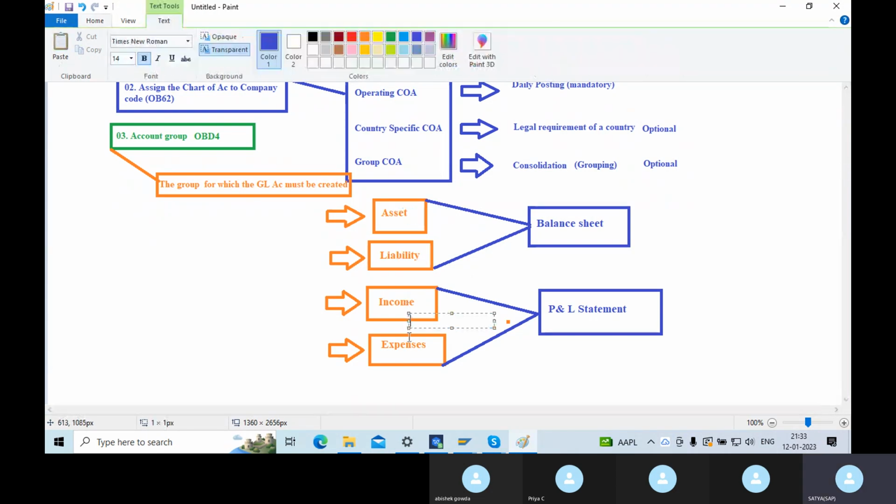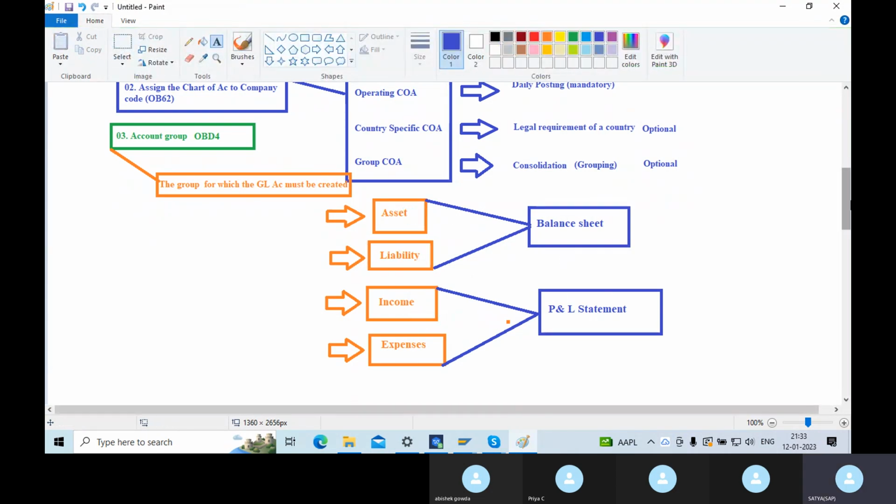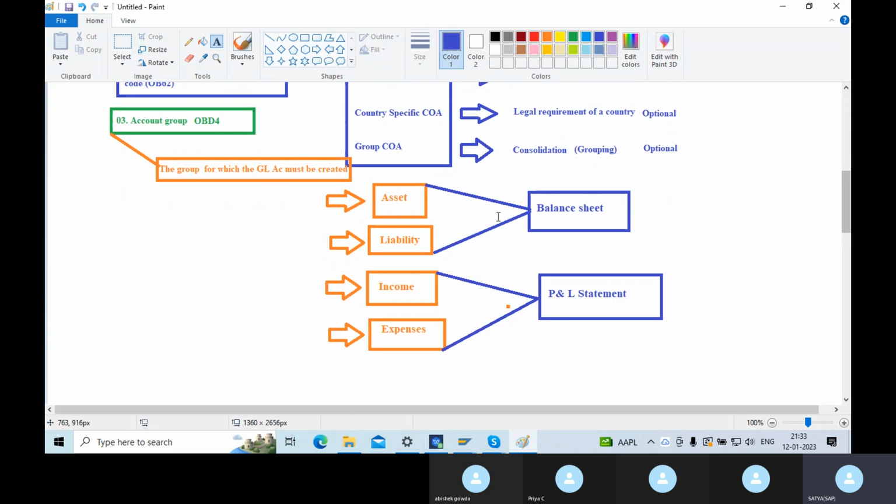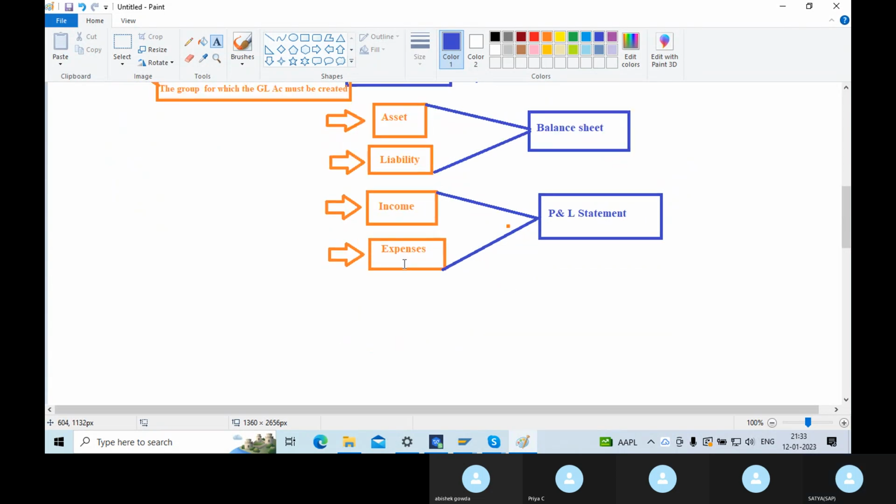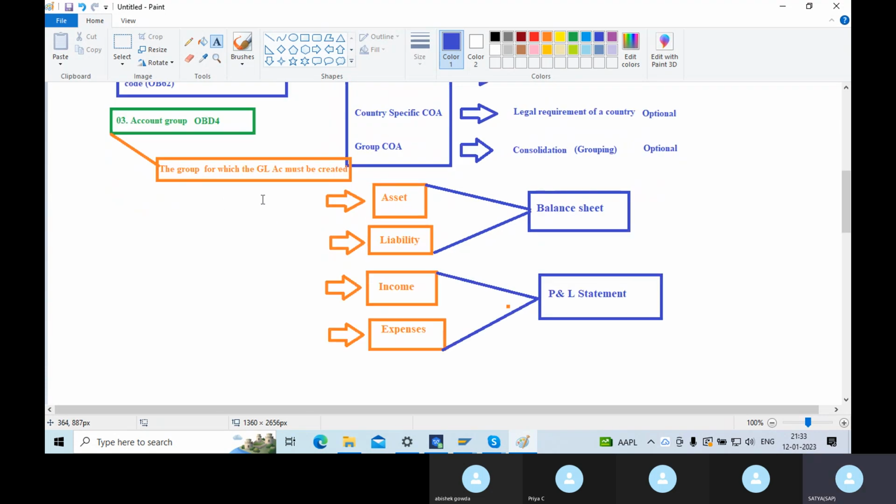We are going to create these four and then we'll link these two for our reporting purpose. So these four groups we need to create. That is what it says. The GL account group controls the group for which GL accounts must be created. So under assets, we may need to create several asset accounts, or several liabilities accounts, income and expenses.